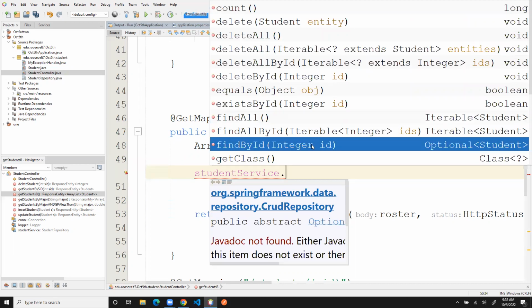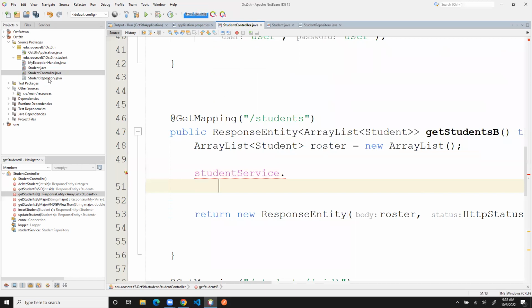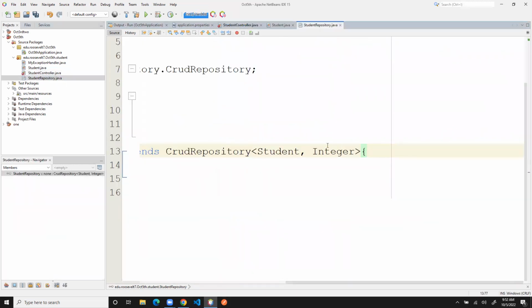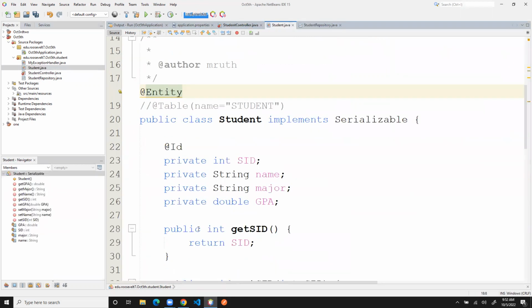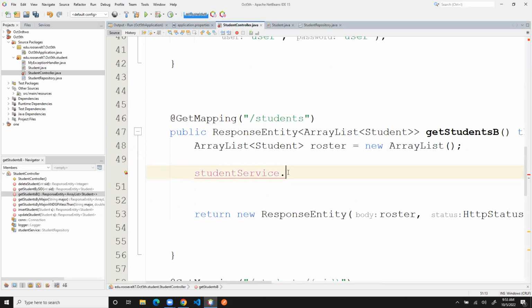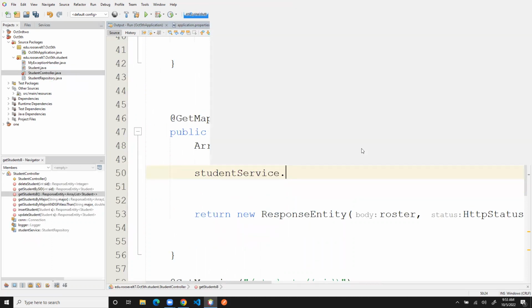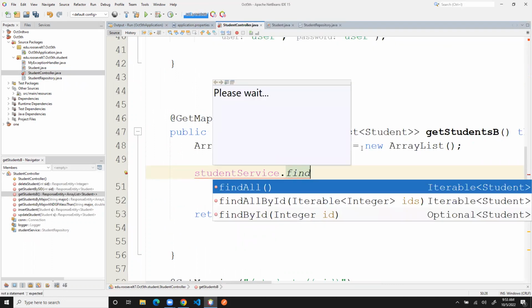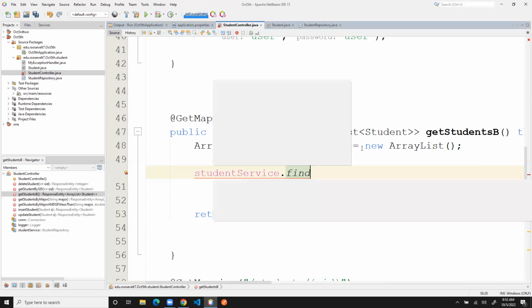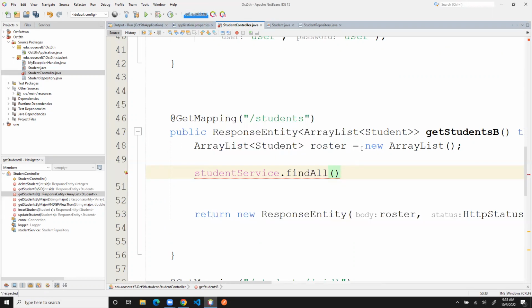Yes, and you're like, wait, what? Find by ID. The reason why we specified the student repository student integer is the integer is the type of the ID. So that's why I want to specify integer. If you had string as the primary key, you'd want string in that second one. But in this case, we want to find all. We don't want to find all by ID or anything like that. That's it, right? And you're like, wait, can't be that easy, right?